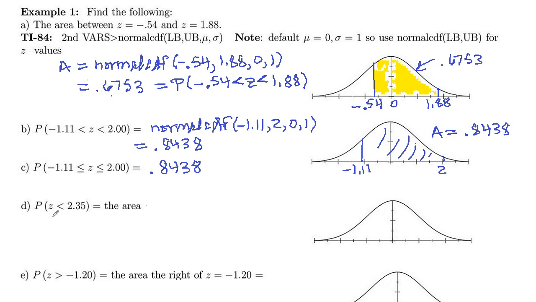Part D, we want to do the probability Z is less than 2.35. So you've got Z equals 0 in the middle, 1, 2, 2.35 about right here. And we want the area to the left. So we want all of that area there. So that's almost 100% of the area. So this is going to be the area left of 2.35. And so that's going to be normal CDF.